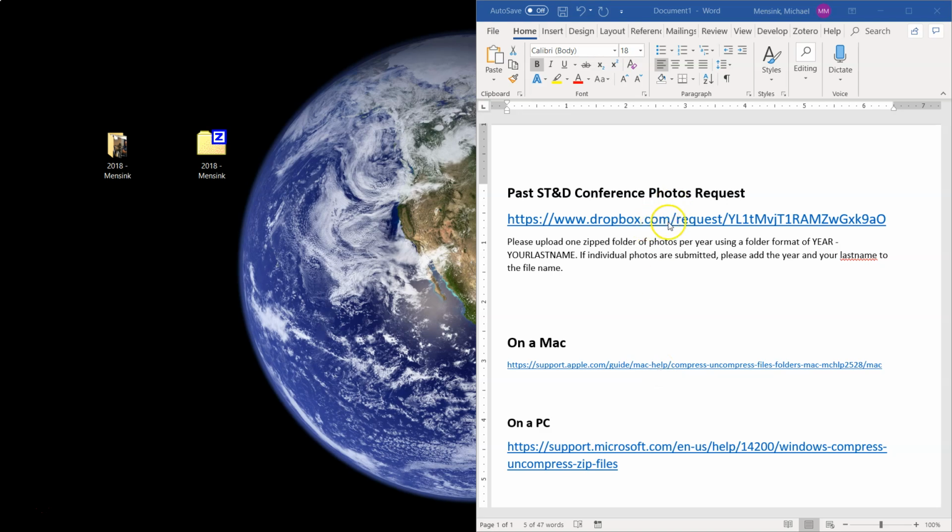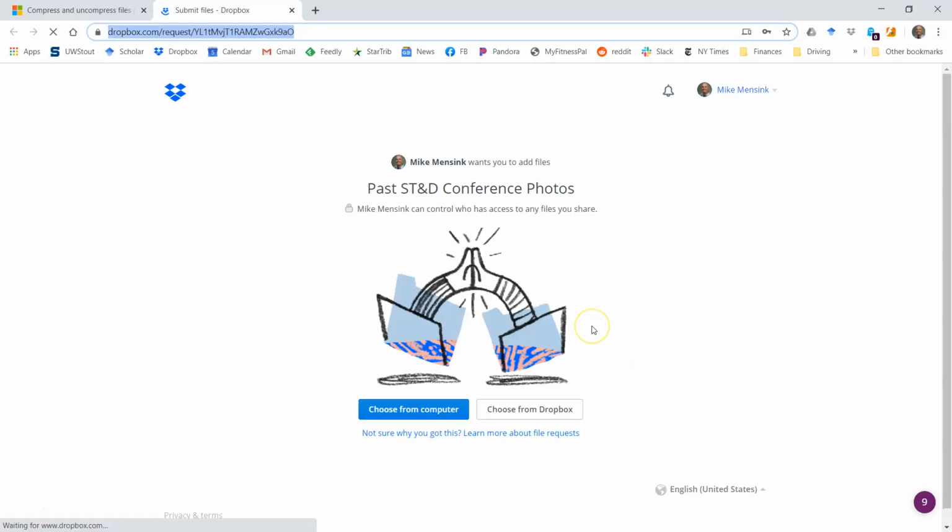Now we're going to click on the file request here, and that will be in the email that we'll send, and that'll bring you to this screen. If you use Dropbox as a software cloud backup storage area, then you can certainly choose your photos from the Dropbox, but I'm assuming most individuals will wish to select the file from their computer.